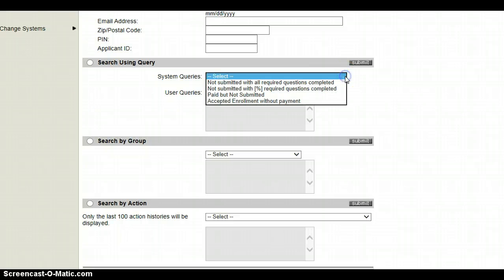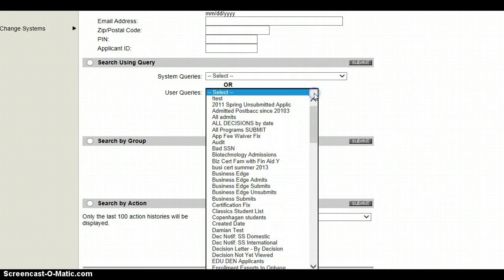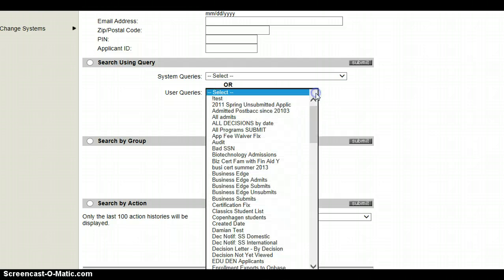You can see there are some built-in system queries, which are rarely, if ever, used. Those are system queries that every single Apply Yourself user can use, so they're not specific to our school or our programs at all. And then we've got our user queries. You can see this long list of user queries. And then the main problem with this is that there are no naming conventions. It's not immediately apparent to me what any of these queries do, and there's so many of them.